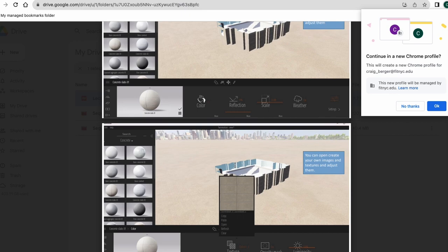Twinmotion has their own material library, like you see here. And you could drag these materials in. But if you're using the same materials, it'll change everything that's the same material to the new material. You could also bring in your own, just like SketchUp, it works exactly the same.